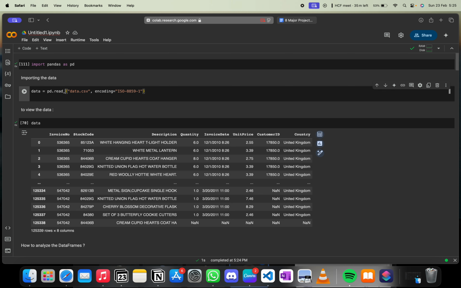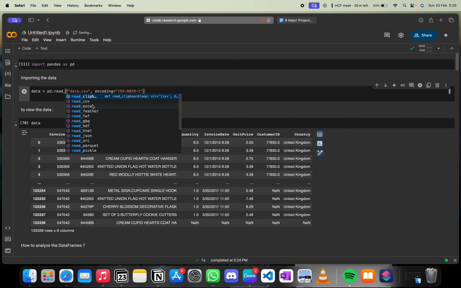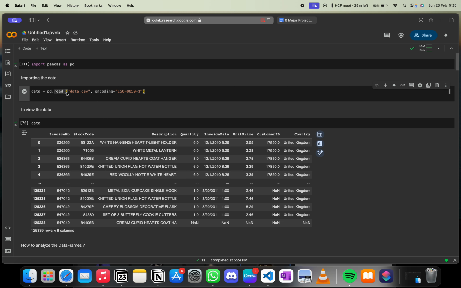There are n number of features. If you type this, and my AI is disabled, so if you put, let's say, X, see, XML is there. If you put back, you'll get Excel, CSV, clipboard, feather, HTML, JSON, SQL, table, XML, SQL query. So there are multiple options which you can choose, or this is the way our data can be read by pandas, right? So this is how we import the data to our data frame, that is data.